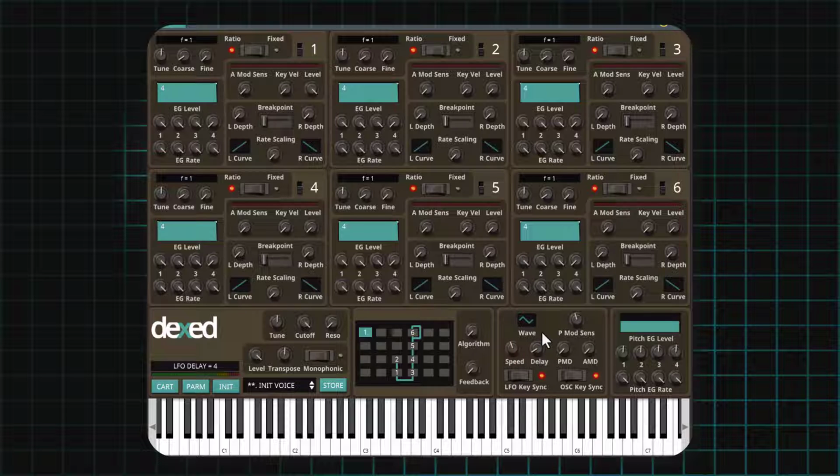On Dexed, you can assign the LFO to the pitch, to the amplitude of the operators, or to both at the same time. When we assign the LFO to the pitch or to the amplitude, we're going to call that a direct modulation because it's a modulation that's always on. We can't control it in real time. Okay, so to route the LFO to the pitch, what we'll do is turn up this PMD knob.